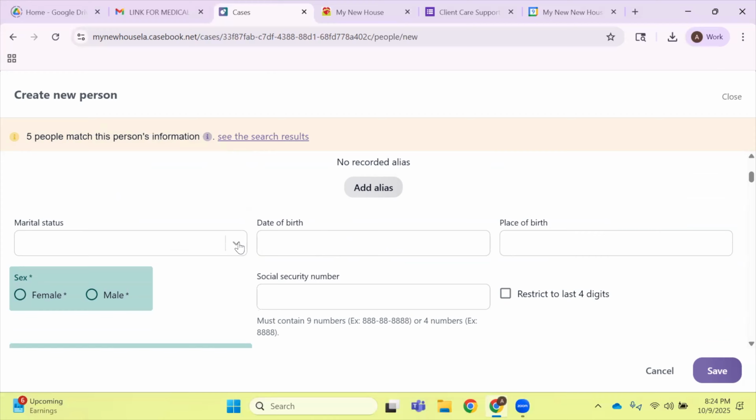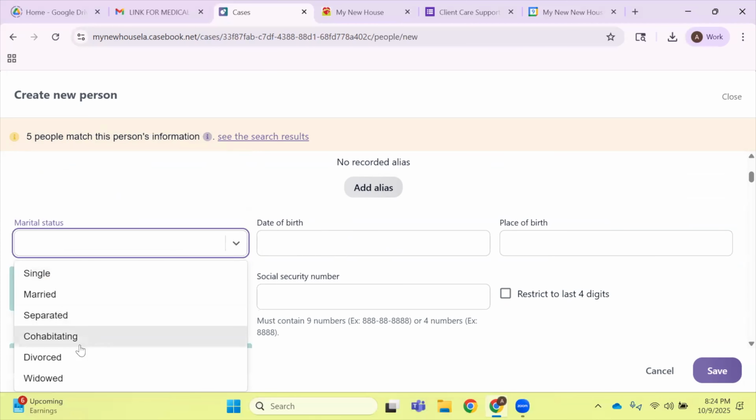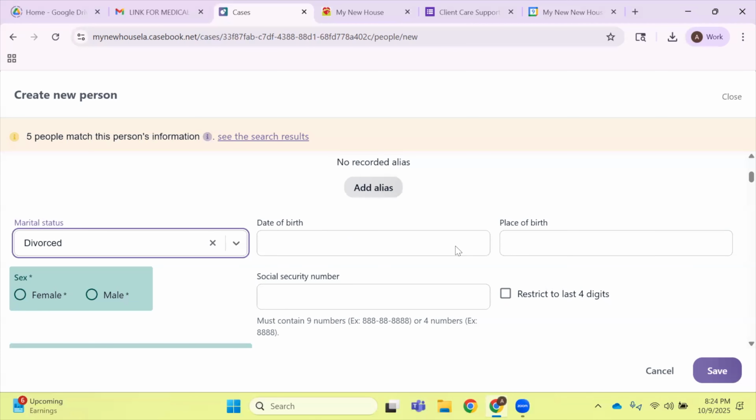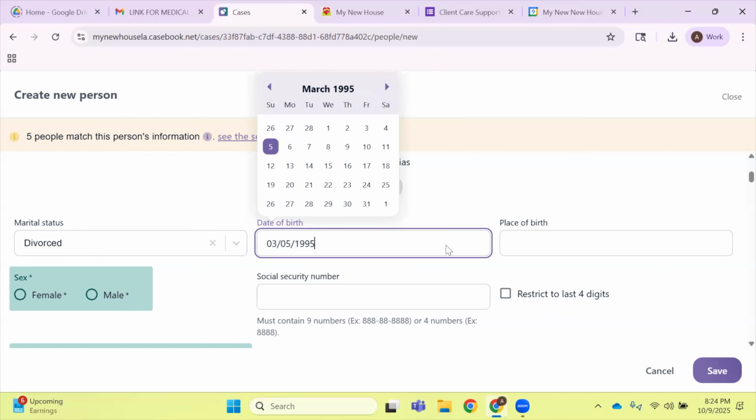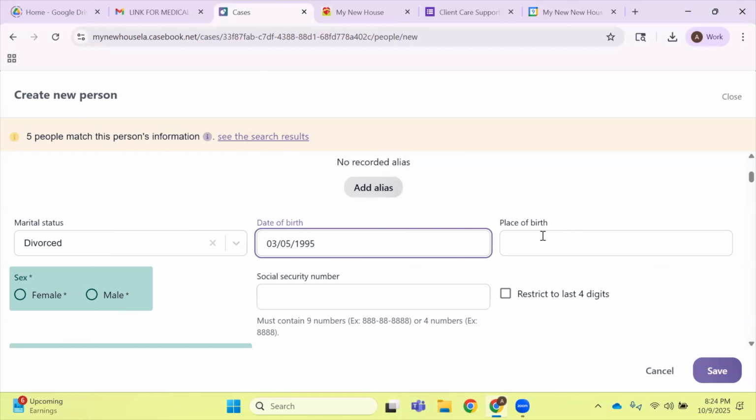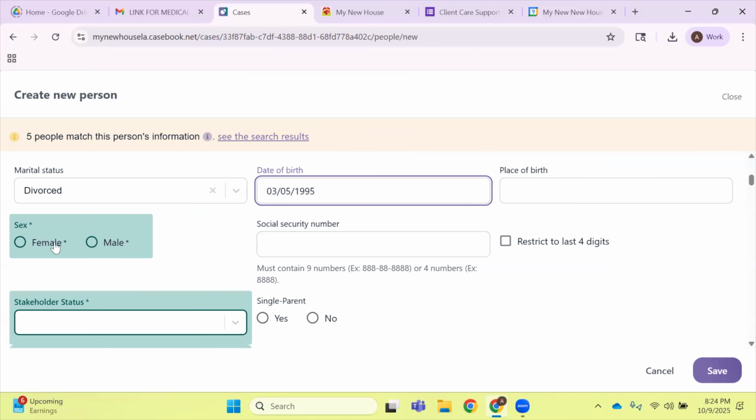Let me pull up the intake form. This person is divorced. So I'm going to go marital status, divorced. Date of birth, we have on the intake form as March 5th, 1995. Place of birth, you can just ignore. For sex, this person is female.